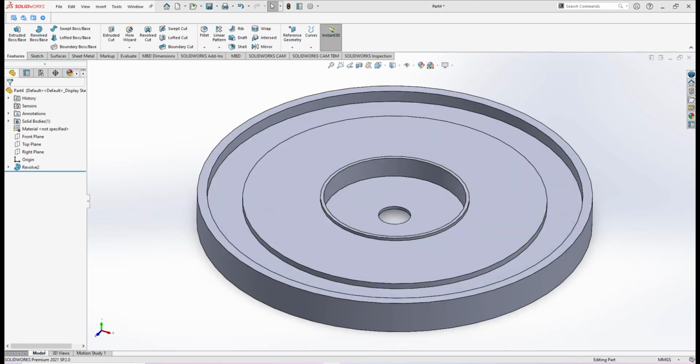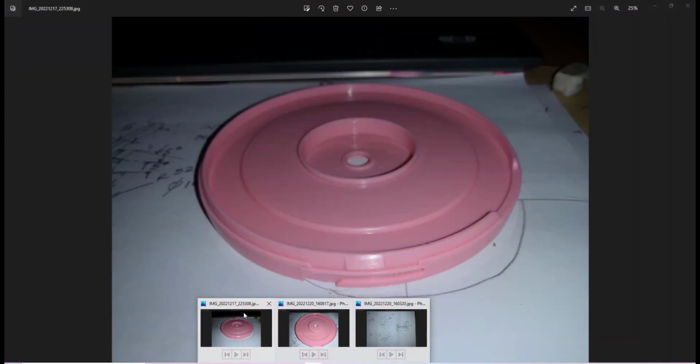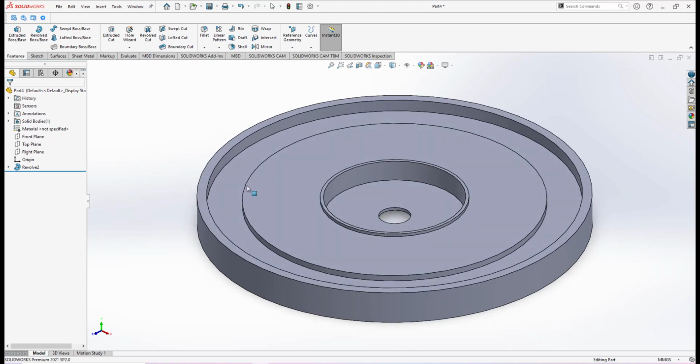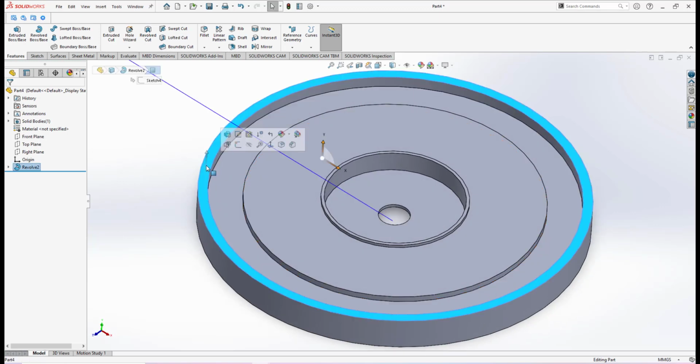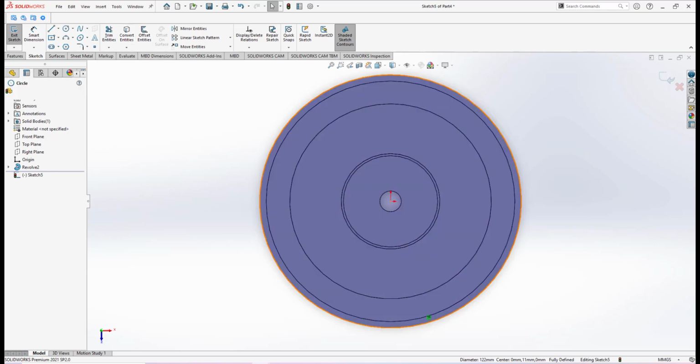Alright, the next thing is that if we look in this photo of the top view, they have a little bit cut out here at the edge of the circle by a distance of 0.5, and the height of the cutout is 3 millimeters. So this is a top view of the plate at this surface. I will select the circular edge, convert it to entities, and make it a solid line.